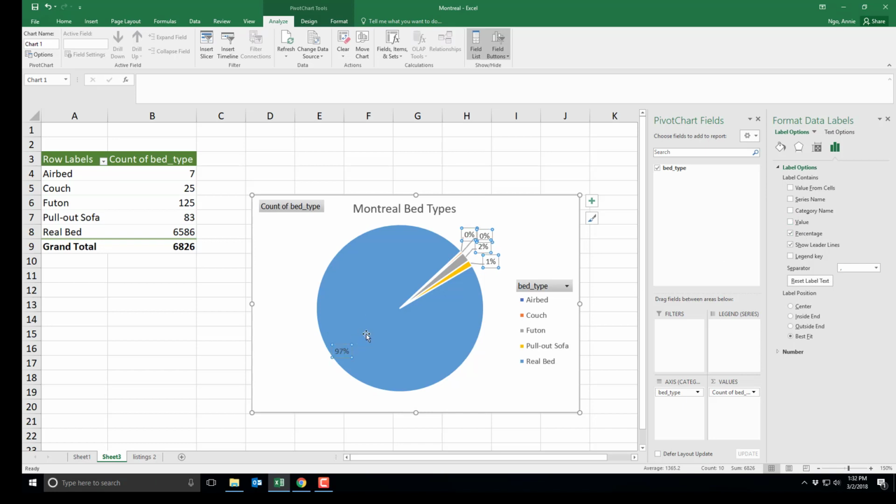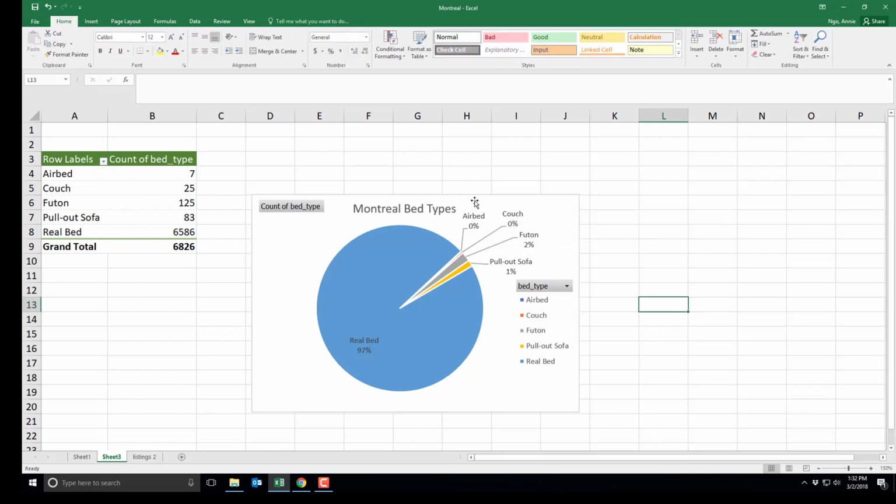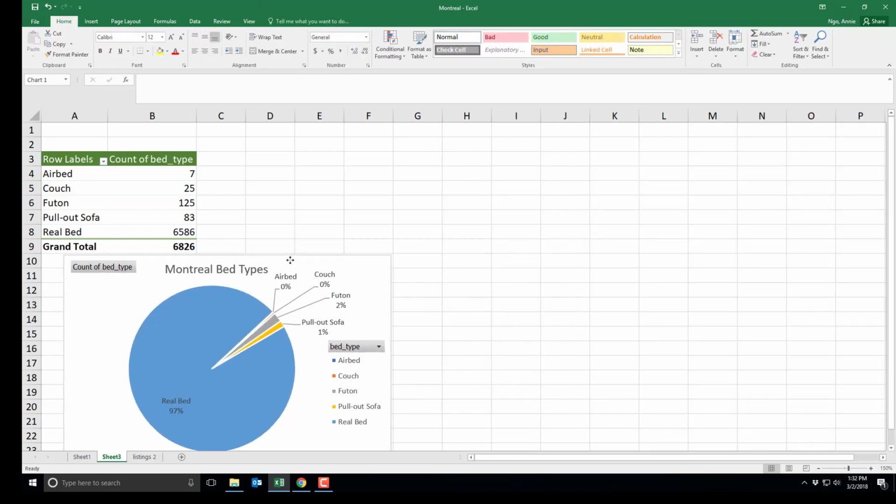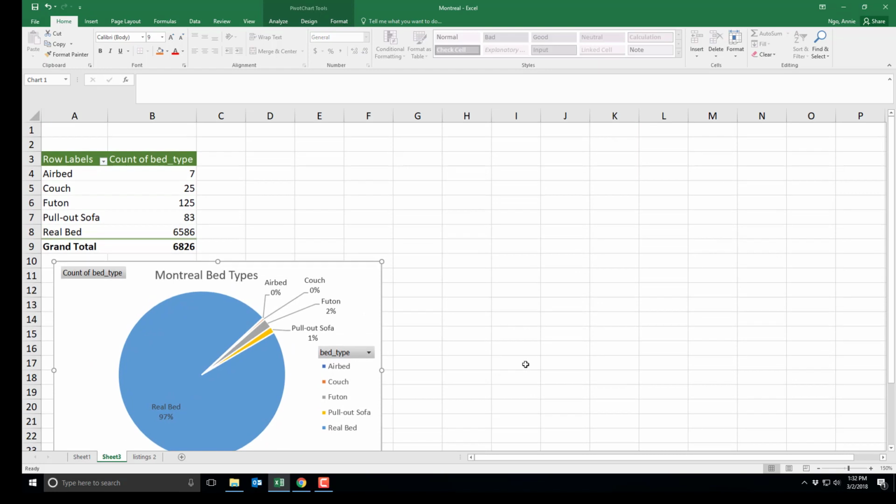So now I can see it in percents. And I also want the category name. But now we can see that that will affect how my labels look. And so you can move it a little bit here so it's easier to see. And so because my airbeds and my couches are such a low number, it does say 0%. So that's how we would do a pie chart using our pivot table information.